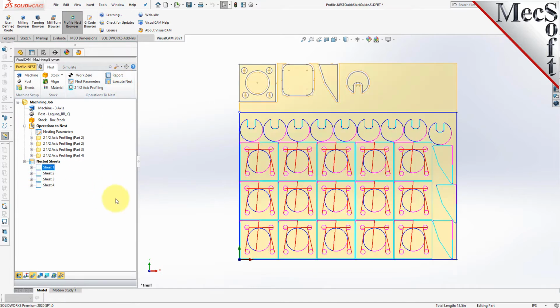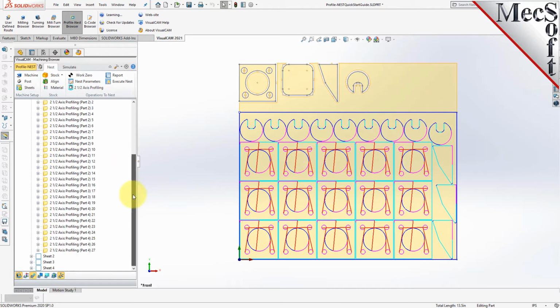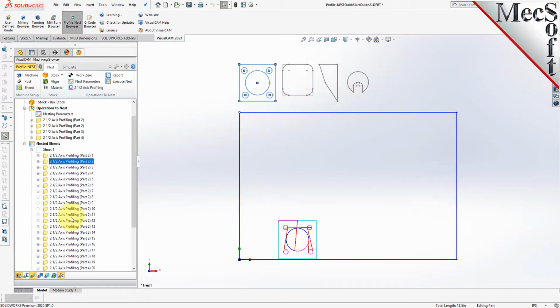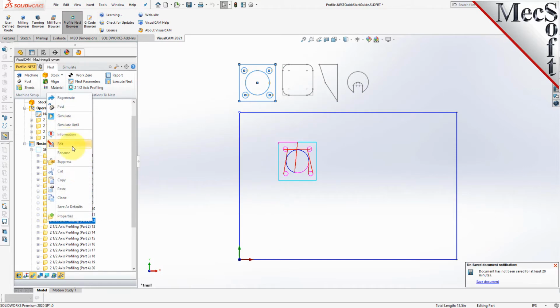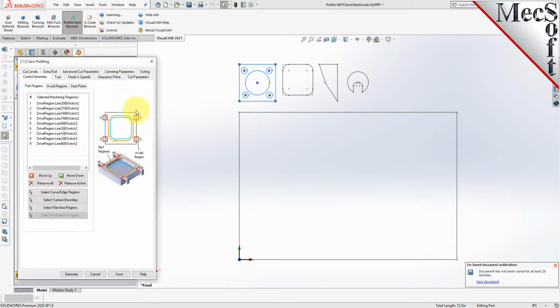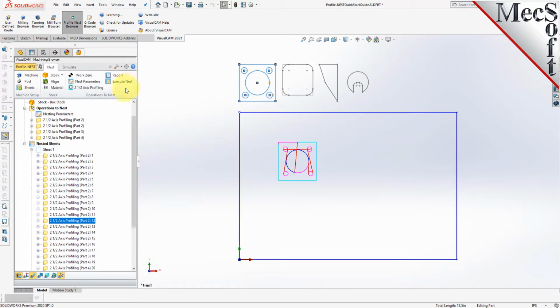Now, if you look inside one of the sheets, you see that there is a 2-axis profiling operation for each part in the nest. You can edit these operations from here if you need to. However, just remember that all sheets are regenerated when the Execute Nest option is picked, so it's best to edit your source profiles instead, if possible.